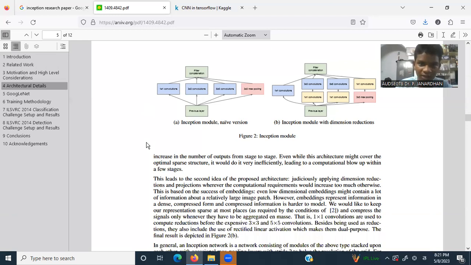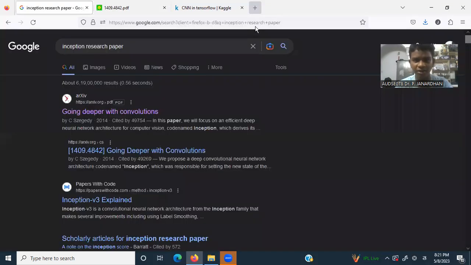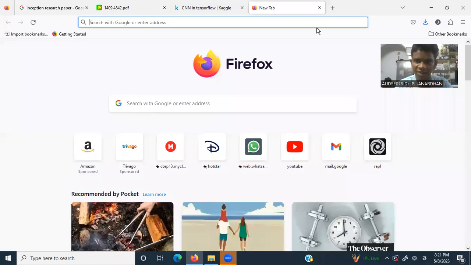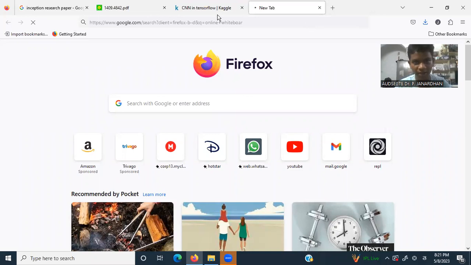So in this video we are going to discuss another type of CNN architecture called Inception. The idea is very simple here. CNN architectures are pretty easy to understand.